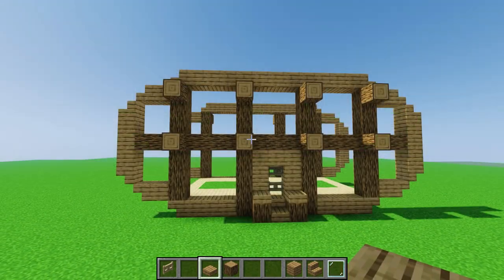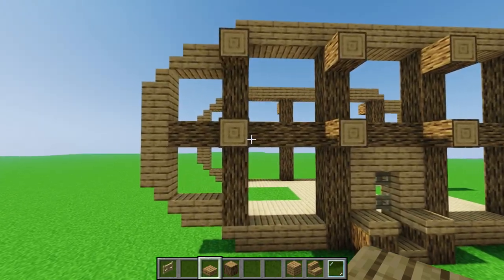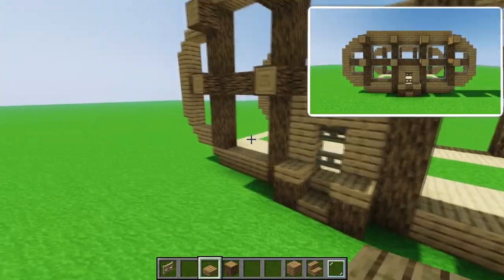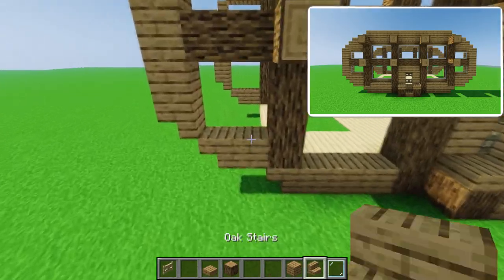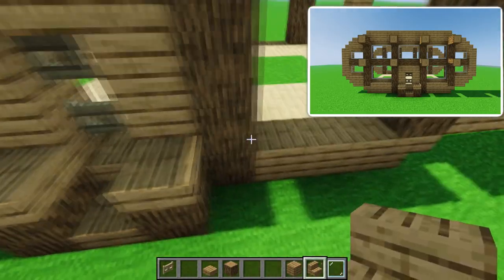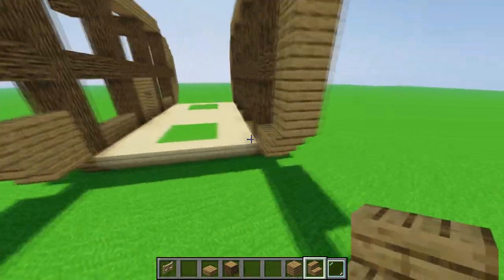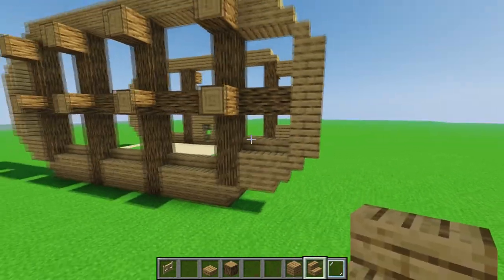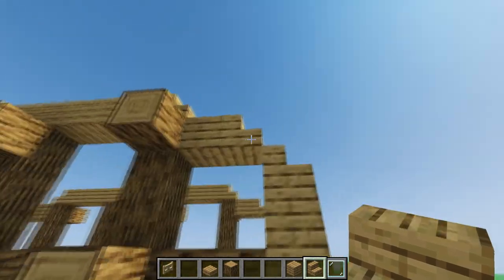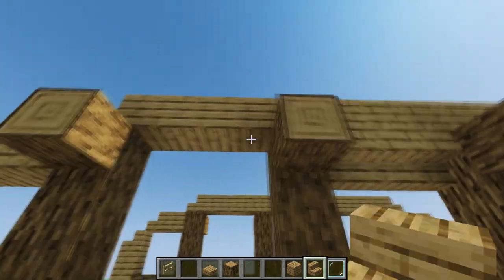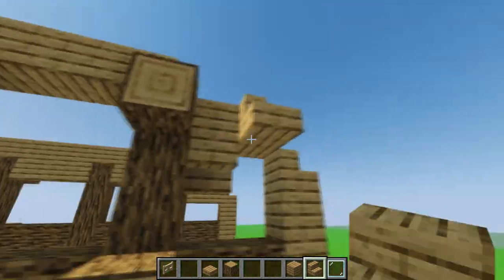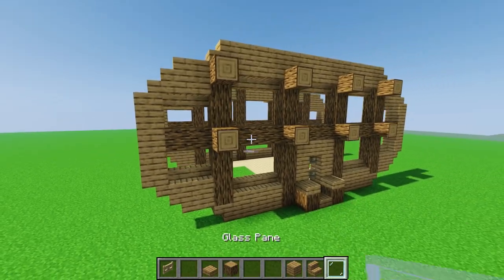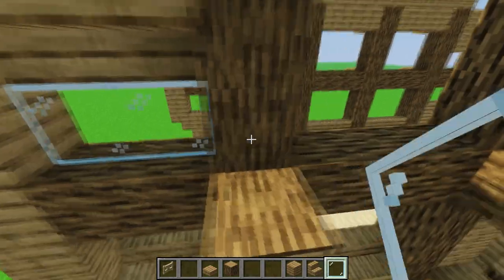Now we're gonna create windows for the house, so we on purpose split the house in 2 pieces. So at the bottom or on the ground level, you want to take oak stairs and place 1 entire row from this and another side. But on the upper half or first floor, we're gonna place them upside down on the very top blocks. And now what is left is just to take a glass pane and fill it up everywhere.